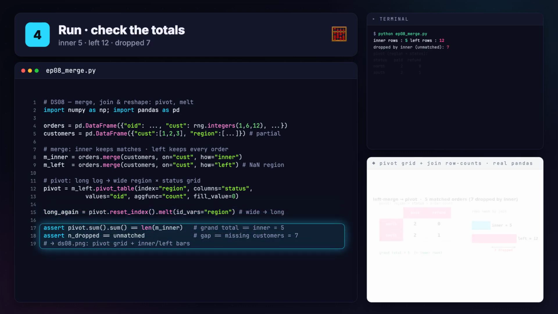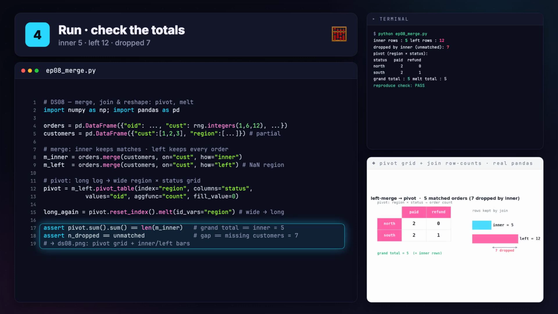Read it. Inner kept fewer rows than left. That gap is exactly the orders pointing at a customer we don't have. The pivot's grand total equals the left merge row count minus the unmatched ones. Every kept order lands in exactly one cell.